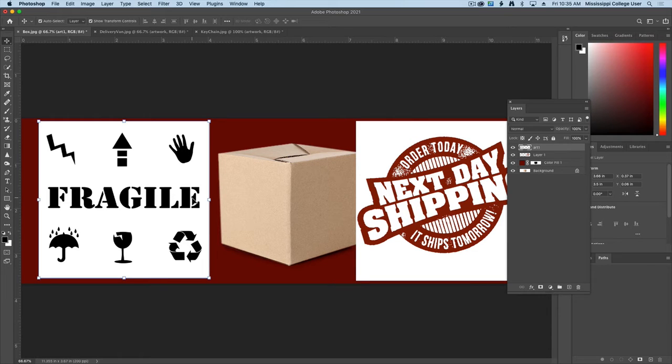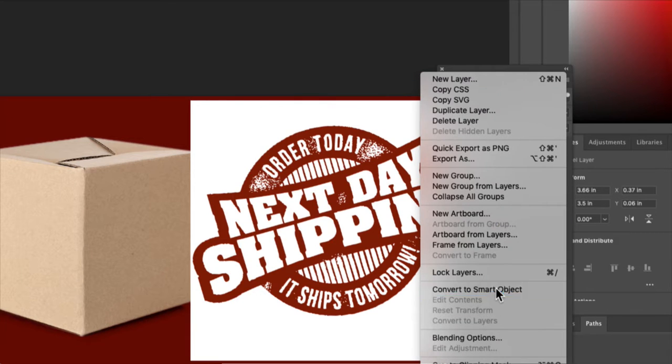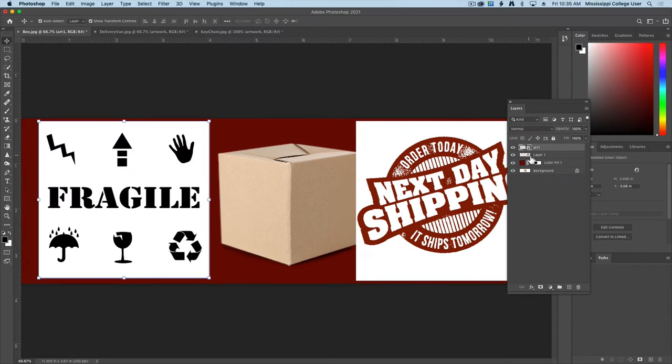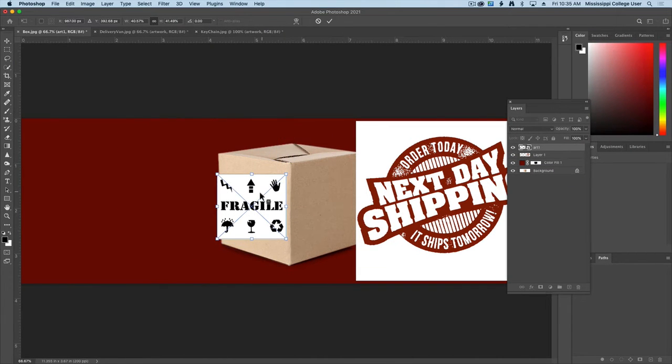Let's have a look to see how blending modes can also enhance the mock-ups that you create. In this case, I want to put both of these designs on either side of this box. So we'll start off the same way we've done before. Choose your layer. In this case, the layer on the left will be Art 1, and convert it to a smart object. Then we can scale it down, and let's put it into perspective.